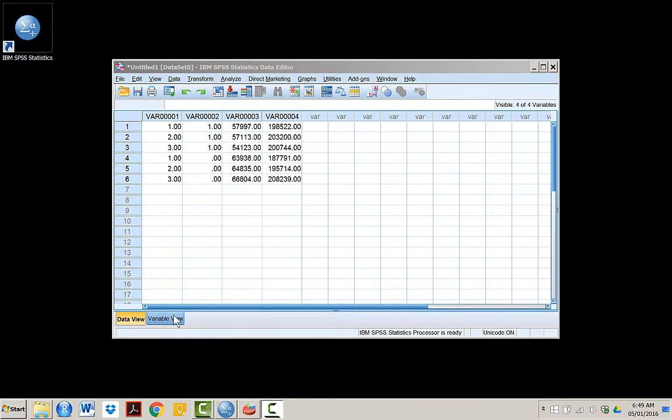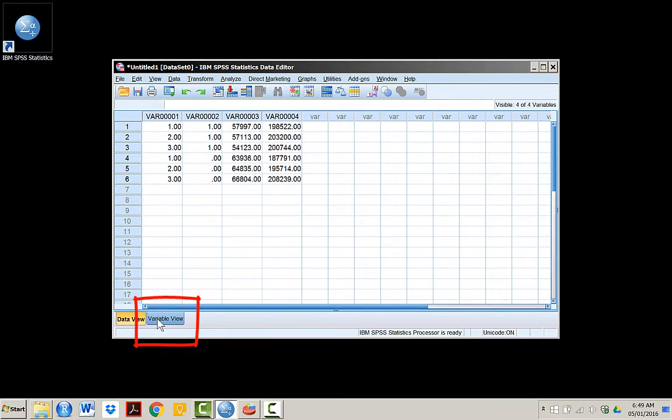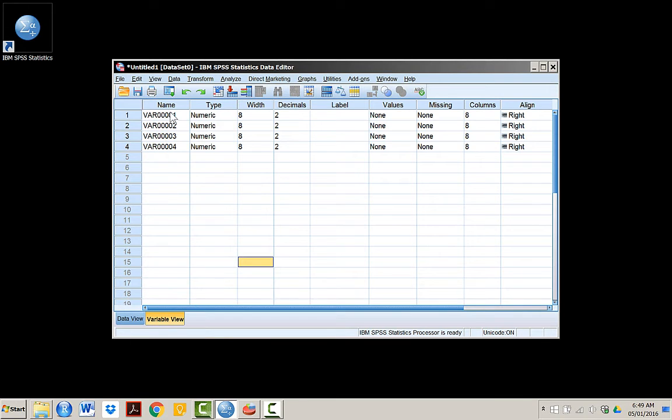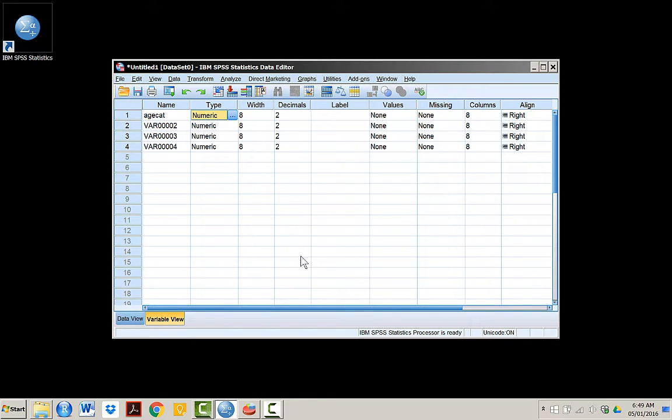Now to fix the variable names and other details, we switch to the variable view. We change the name of the variable. This is a short name that we will use to call it during our analysis. The next column shows what type of variable it is. We choose it to be a numeric variable as age is a numeric variable and this variable is simply a categorization of age. In the next column, we select the width of the variable.